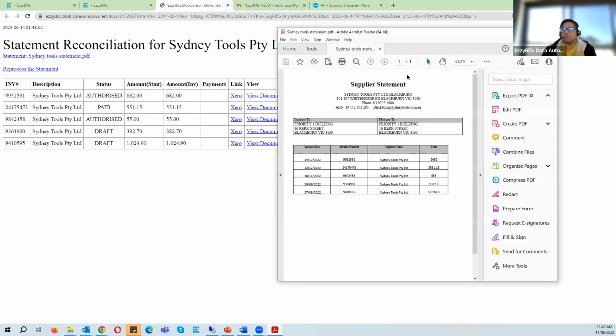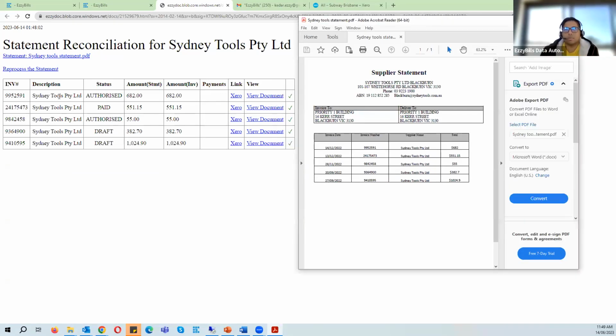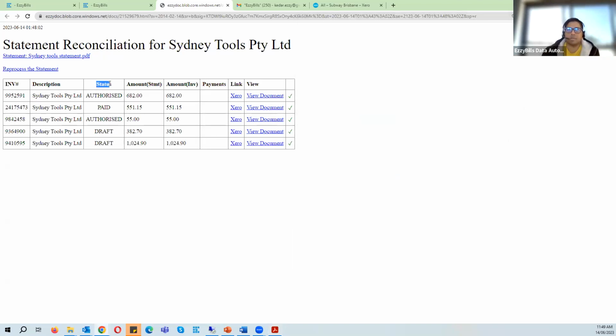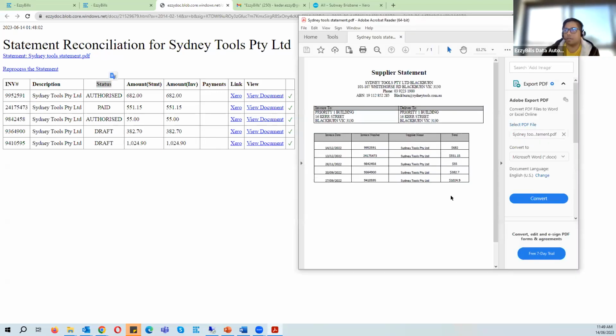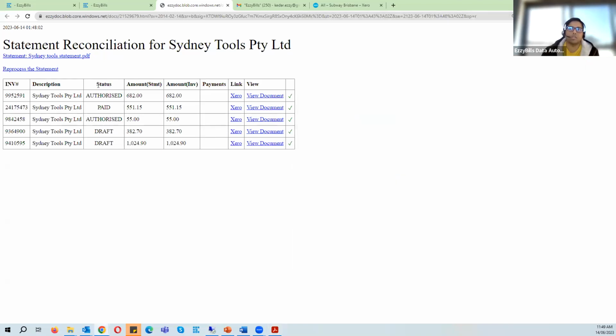So this is my PDF file. As we can see here, all the invoice numbers have been captured by EzzyBills from the PDF file. And then we've also got the status of all these 5. It's 5, 5, all right. So in the status, it says this particular invoice number is in authorized state. This one is unpaid. This one is again authorized, and these two are in draft state.